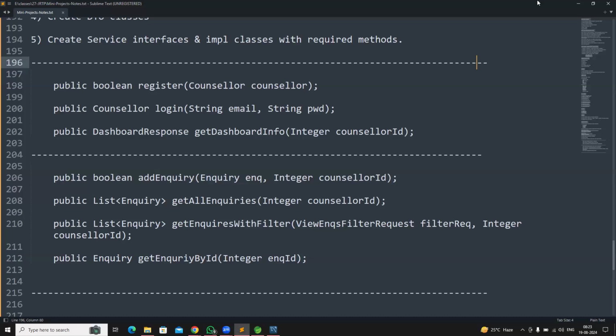Got it, sir. Hello, sir. Yeah, hi. Sir, whatever methods you have taken, the same methods I had taken, sir. But I am taking one more extra method. Is it correct, sir? List of inquiries, and filter the inquiries, I had also taken one method, sir. Is it okay, sir? So 2 methods I have taken: get all inquiries based on the counselor ID, and get inquiries with the filter based on the counselor ID. Those 2 methods I have taken already. Why a third method extra? Yes, sir. Okay, sir. I can do this.